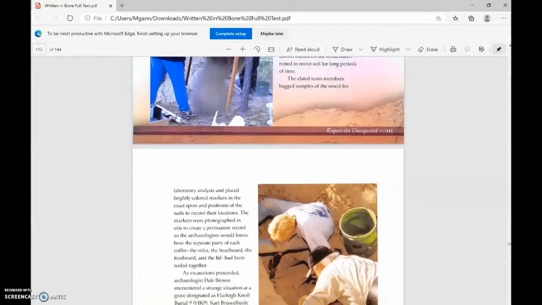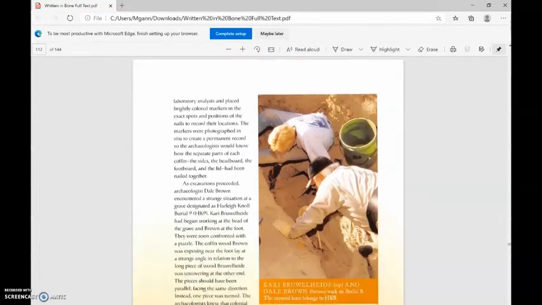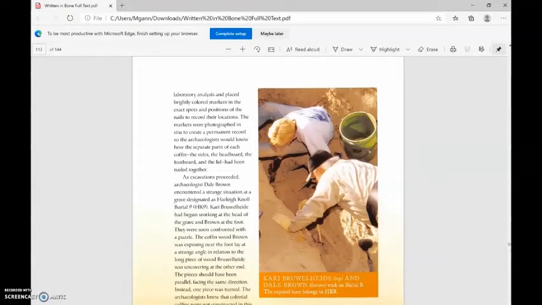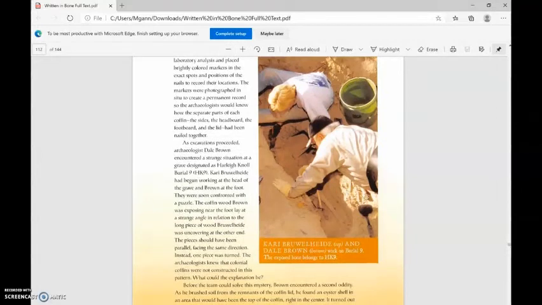The elated team members bagged samples of the wood for laboratory analysis and placed brightly colored markers in the exact spots and positions of the nails to record their locations. The markers were photographed in situ to create a permanent record so the archaeologists would know how the separate parts of each coffin, the sides, the headboard, the footboard, and the lid, had been nailed together.